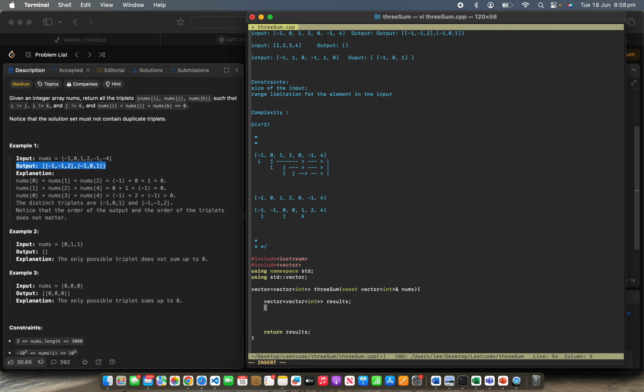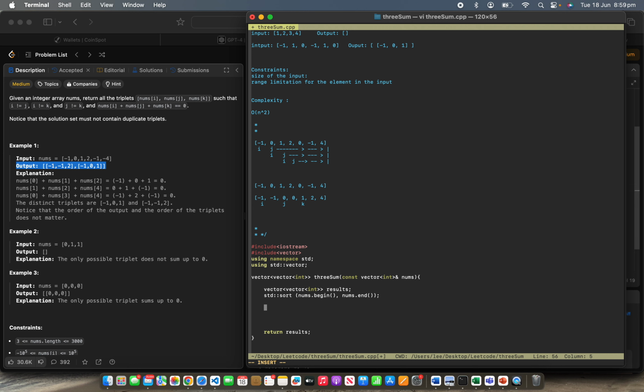So we do a standard sort, or maybe just sort, I'm not sure. Sort the array. So numbers dot begin, numbers dot end, the iterator here. Okay, and then we're going to implement the logic for each i. So for now, we consider i is fixed.